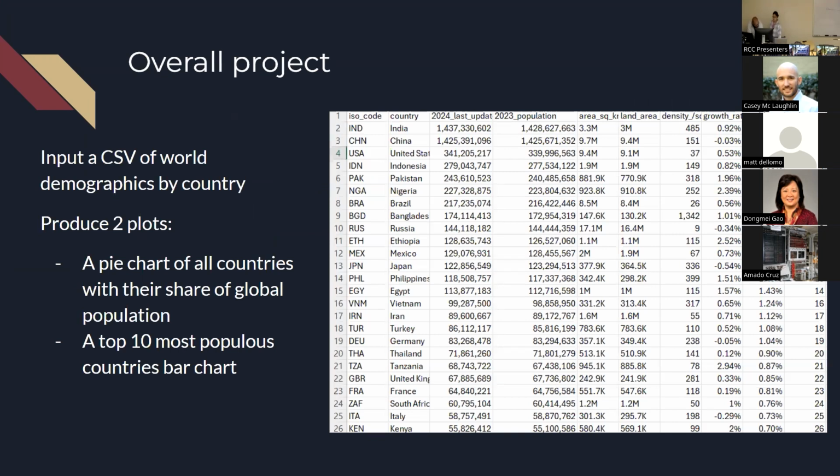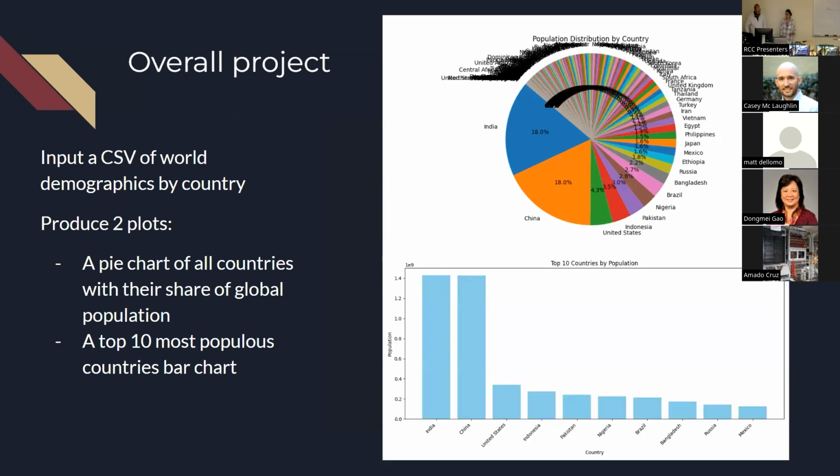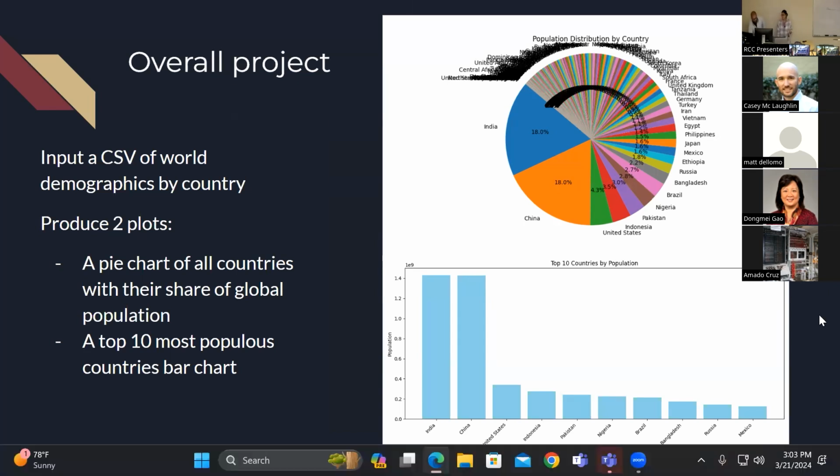So for the overall project, we're going to start off with a CSV of world demographics by country. This is what the CSV looks like, and it's already going to be populated in your home directory if you have a workshop account. And the end goal is to produce two plots, a pie chart of all the countries with their share of global population, and then a top 10 most populous countries as a bar chart. So that's our A to B, and then we'll go through each iterative step as we go.